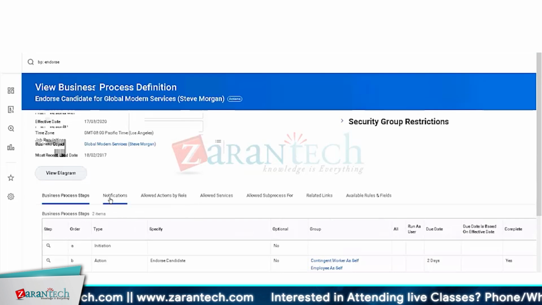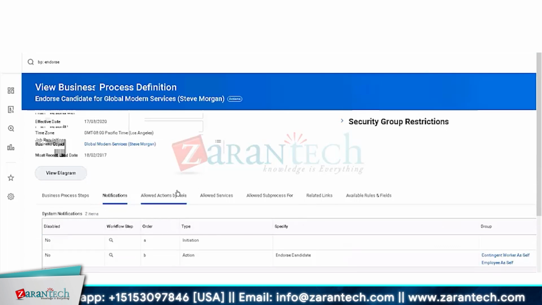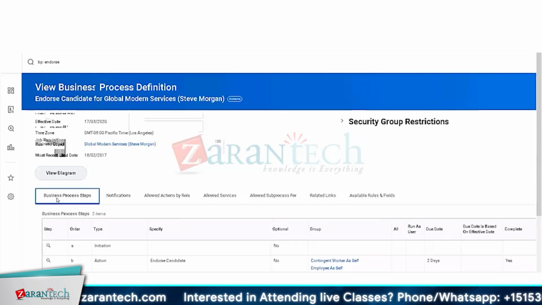Yeah, and then obviously you could put a notification on it as well. If you just have the notification on it, then you could at the same time perhaps send that notification to a recruiter as well with the details of the candidate. So that's the endorsement business process.